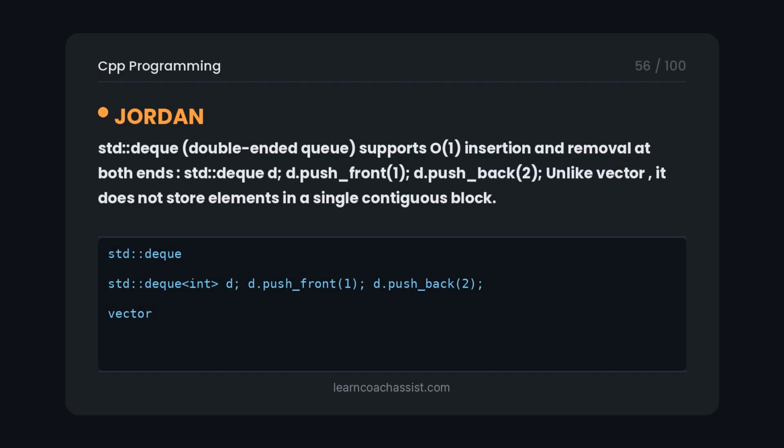Deque, double-ended queue, supports insertion and removal at both ends. std::deque<int> d; d.push_front(1); d.push_back(2); Unlike vector, it does not store elements in a single contiguous block.